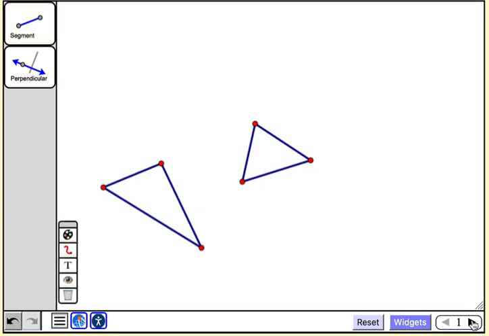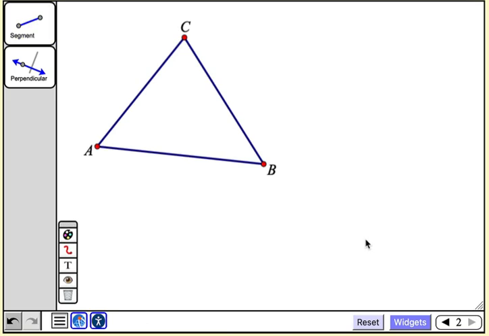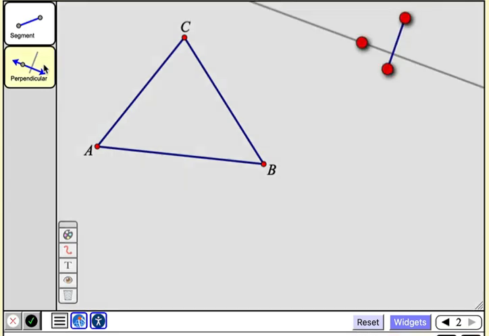For some tools, you'll notice that objects other than points are glowing. But the idea is the same. Place the glowing objects in your sketch by dragging or tapping where you'd like them to go. Here, for example, is a perpendicular line tool that constructs a line perpendicular to a segment through a given point. Notice that the segment is glowing, indicating that it needs to be placed.